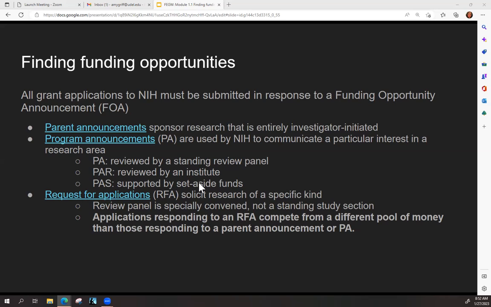Program announcements, or PAs, are used by the NIH to communicate a particular interest in a research area. The NIH may want to fund epilepsy research, for example, and so they will issue a program announcement, a PA. PAs are reviewed by a standing review panel, or study section, as it's sometimes called. PARs are reviewed by an institute, and PASs are supported by set-aside funds. There's a difference between PARs and PASs that you won't really have to deal with. It's dealt with at NIH internally.